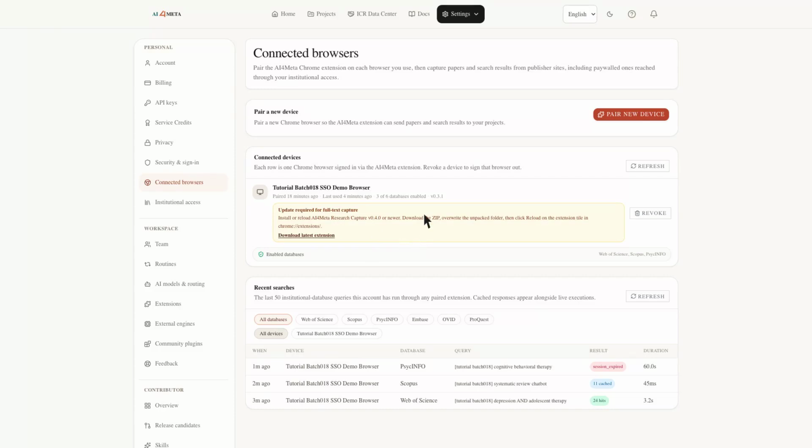Open Connected Browsers with a Tutorial Safe Device row. The row shows the paired browser name, last use time, enabled database count, and extension version. These are the first checks before routing any SSO search.